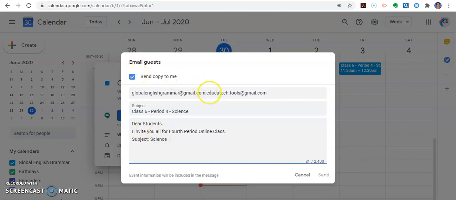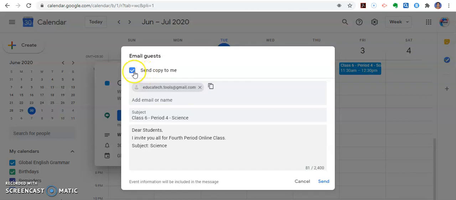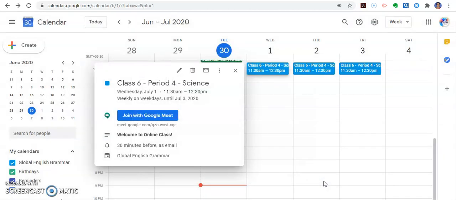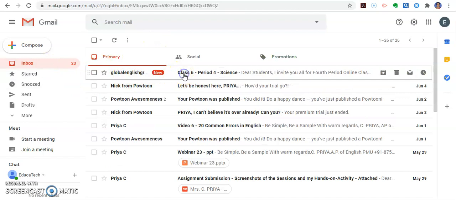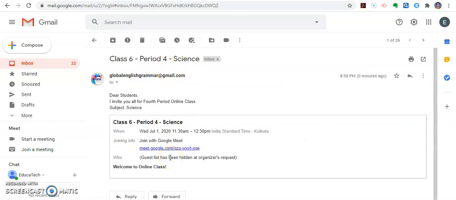You can send a copy to me since I have already added myself. So I remove. As I have chosen already send copy to me, I removed Global English Grammar at gmail.com. Now I have added only one email. Just send. Click send. This is Gmail notification. Right now we shall see whether we have received the mail. Yes, Global English Grammar mail is received, class 6 period 4 science. Go to, now students will be clicking on this link to join.